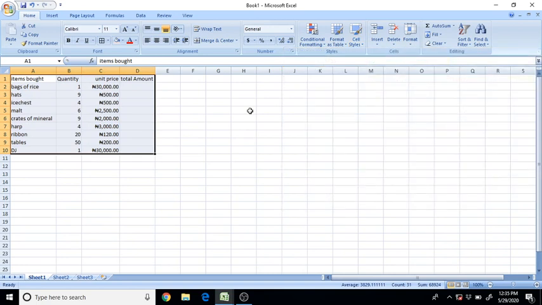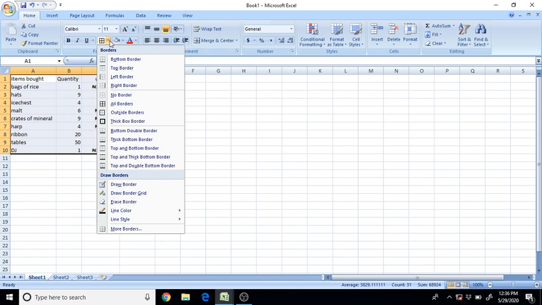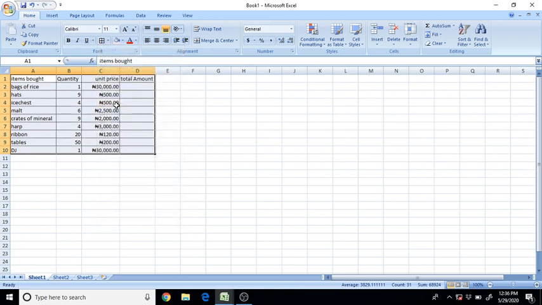Okay. Another thing you can do is to add borders to the work area. How do you do this? Go to your font group. Are you following? Click on all borders and then select all borders. Okay. Very good.